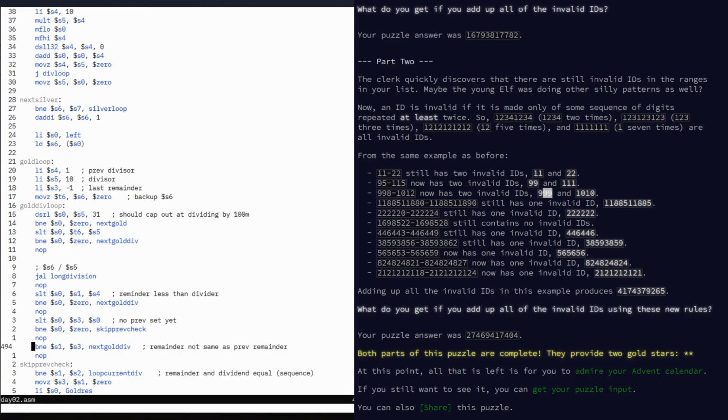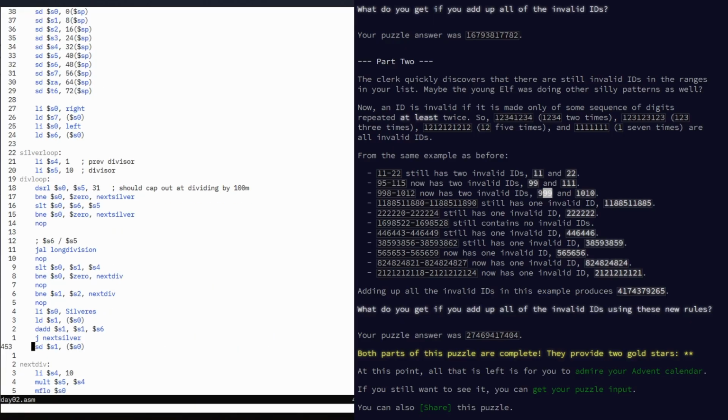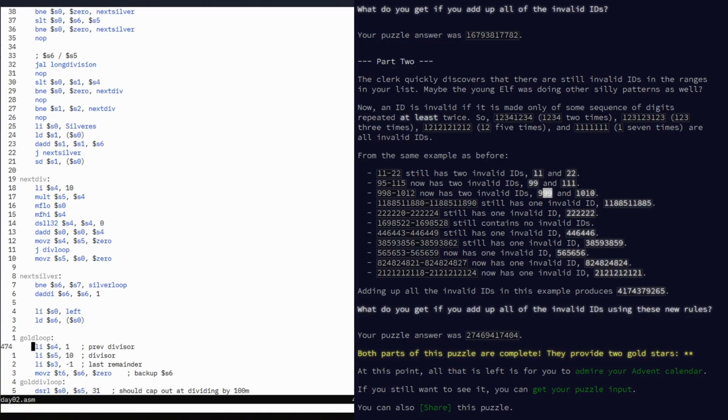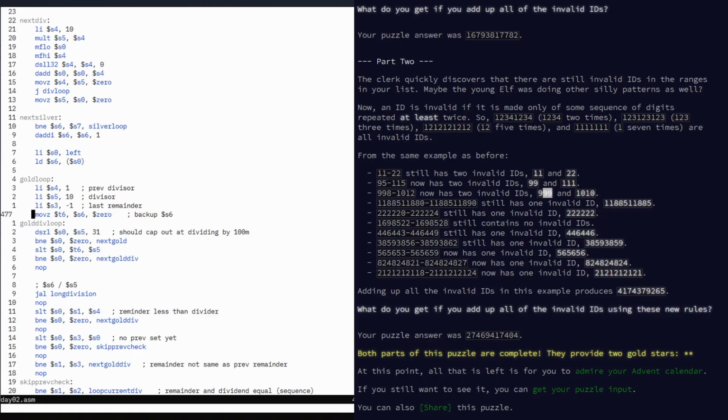It's clear as mud, probably a pain in the ass to follow. Yeah, but anyway, you get the quotient and the remainder of doing that division back out.